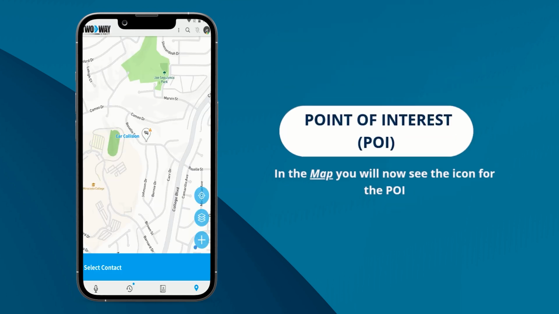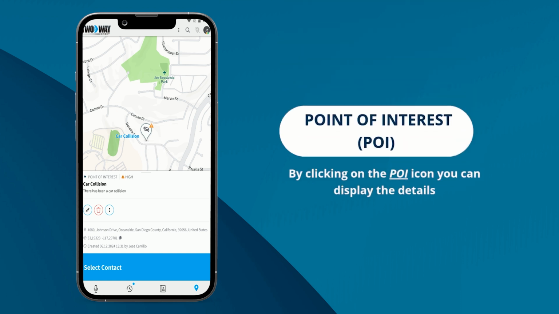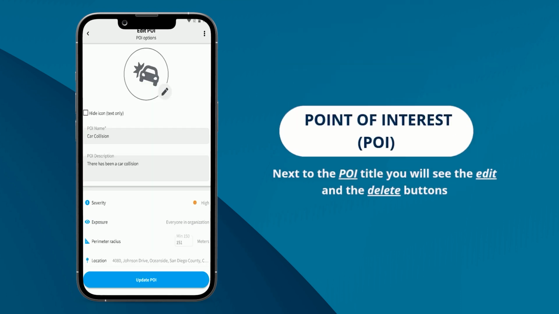In the map, you will now see the icon for the point of interest. By clicking the point of interest icon, you can display the details. Next to the point of interest title, you will see the Edit and the Delete buttons.